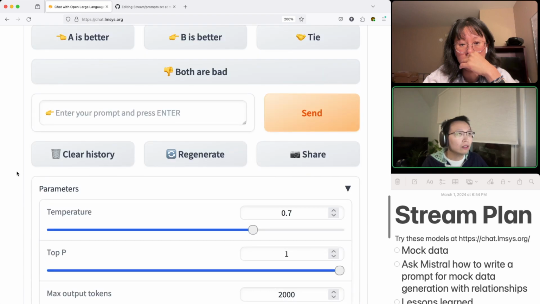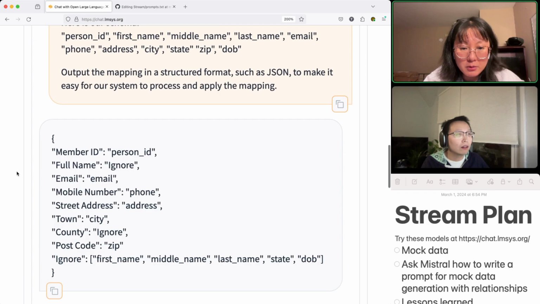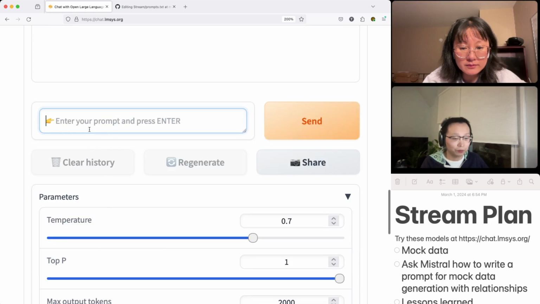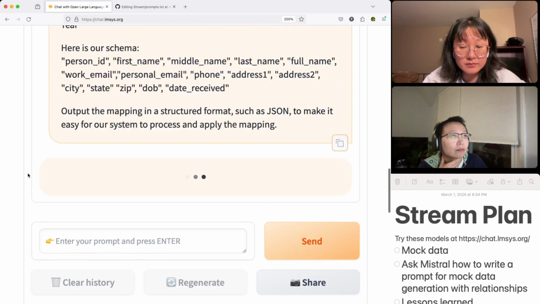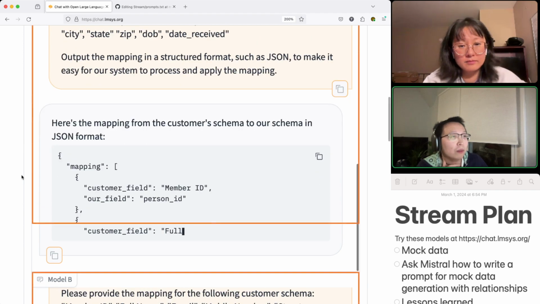Did we vote yet? Okay, let's vote. Which one is better? I remember it's pretty much the same, isn't it? Yeah, it's a tie. Okay. All right, here's the mapping.